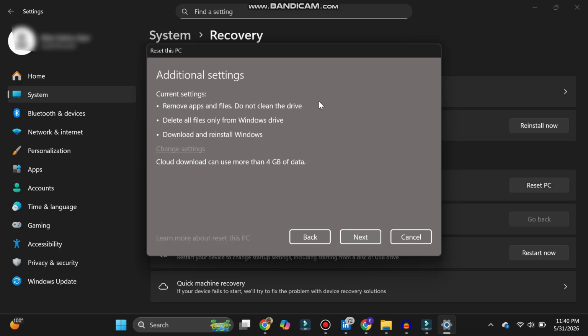Once you're ready, click the Reset button, and Windows will begin removing all of your files and data from the computer. And that's all there is to it.